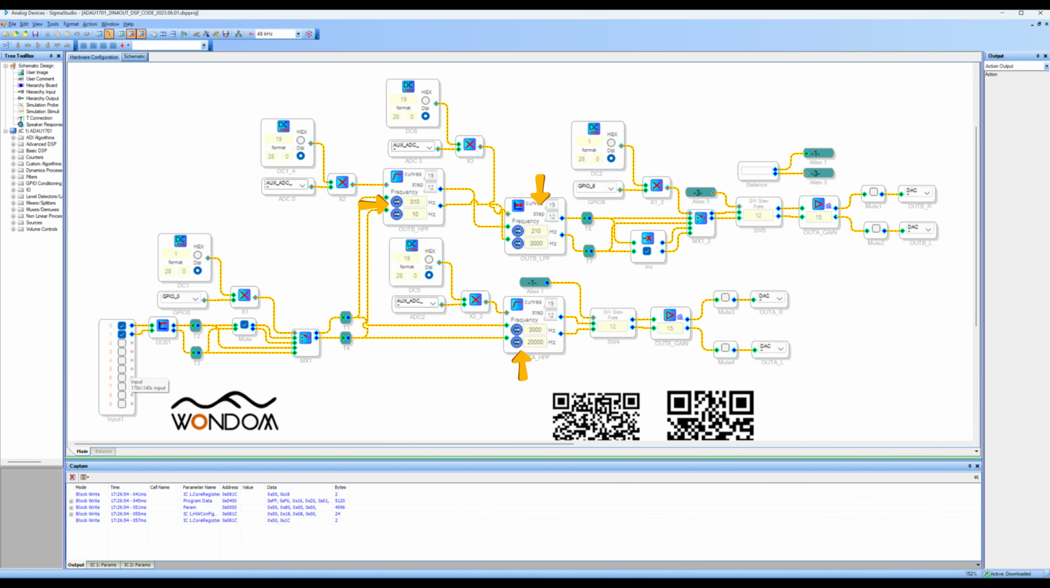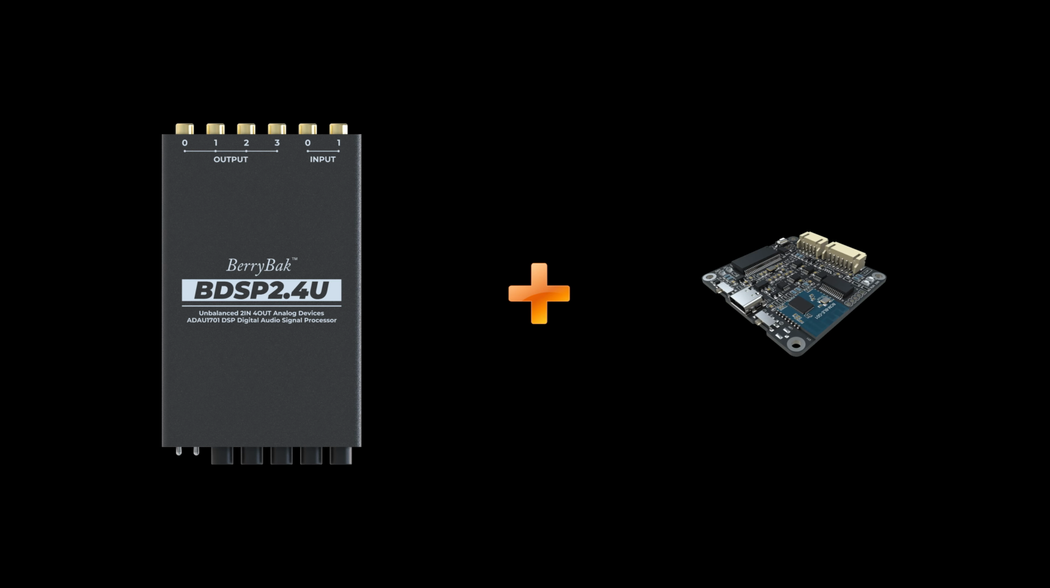It takes less than 1 minute to change the potentiometer adjustment range. Isn't it very simple? If you have made changes to the program and want to run it offline, you need to write the modified program to the DSP.